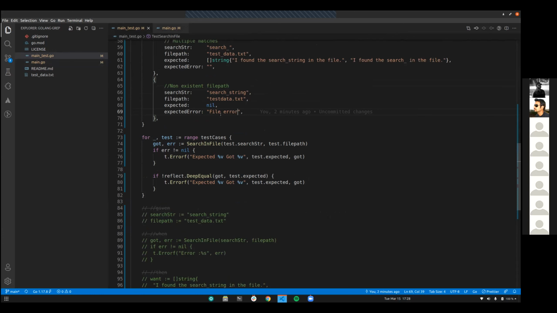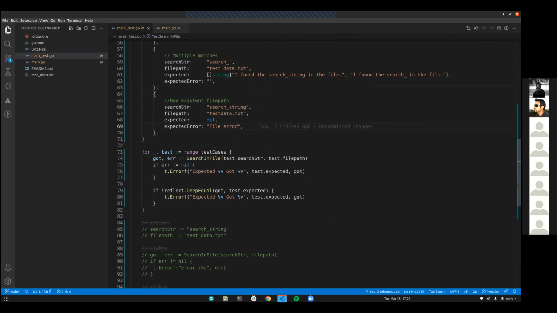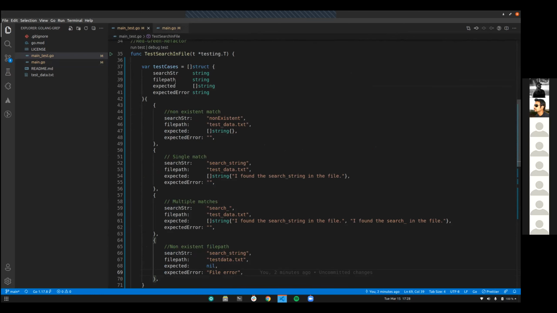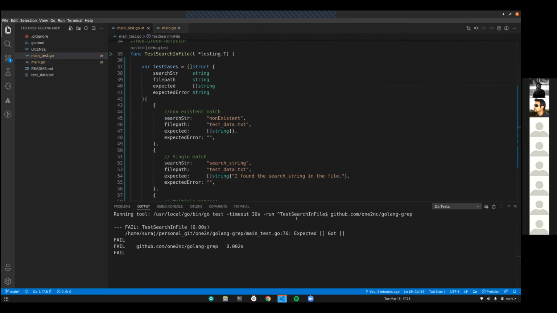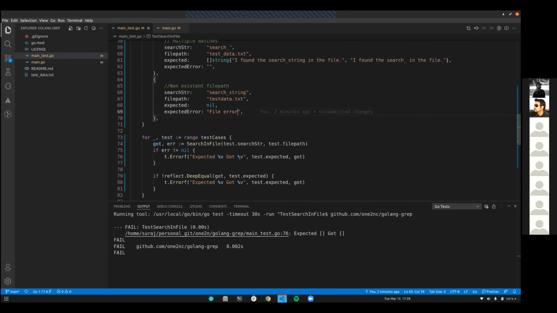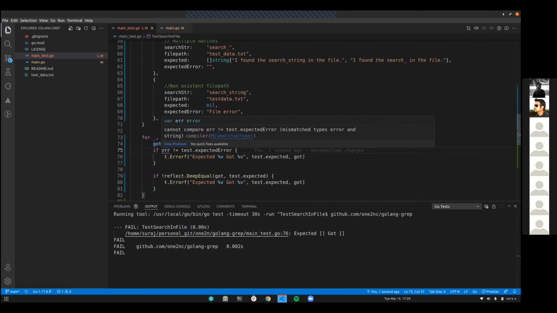So yeah, I'll just run the test and give us what the error is supposed to be. Are we comparing the error though? We are not, right? Error not equal to nil. No, the error is a string, right? So let that be like that. Error not equal to nil.